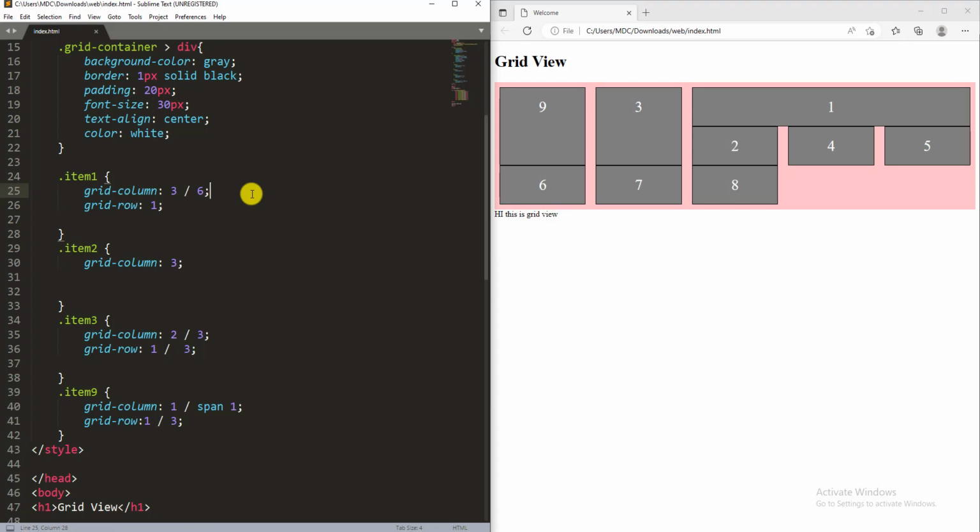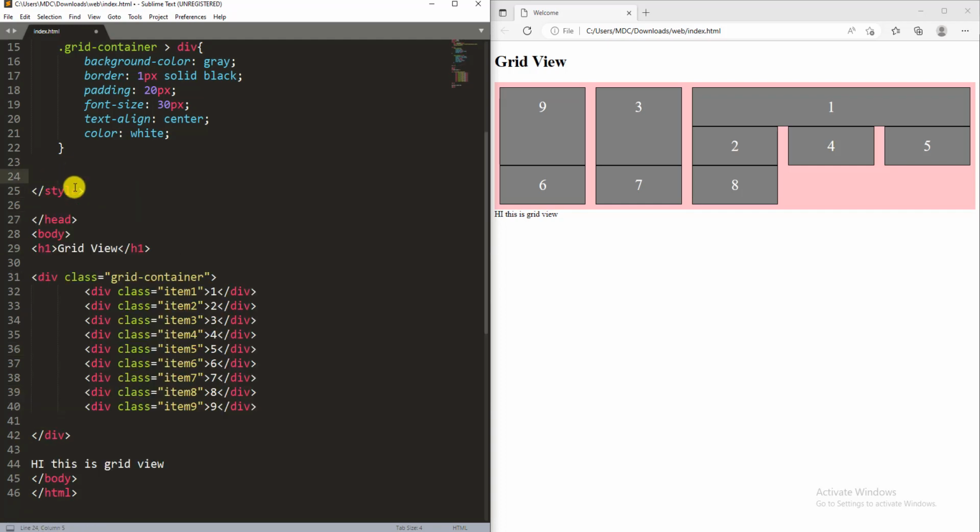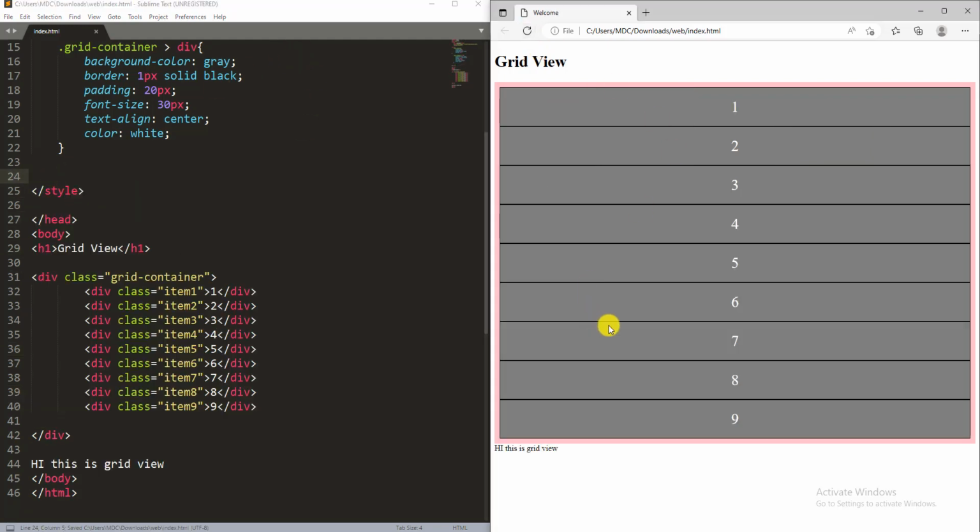Next is the grid-area property. It can be used as a shorthand property for the grid-row-start and grid-column-start, then grid-row-end and grid-column-end properties. If we remove everything, I'm going to give you an example. Okay, that one.